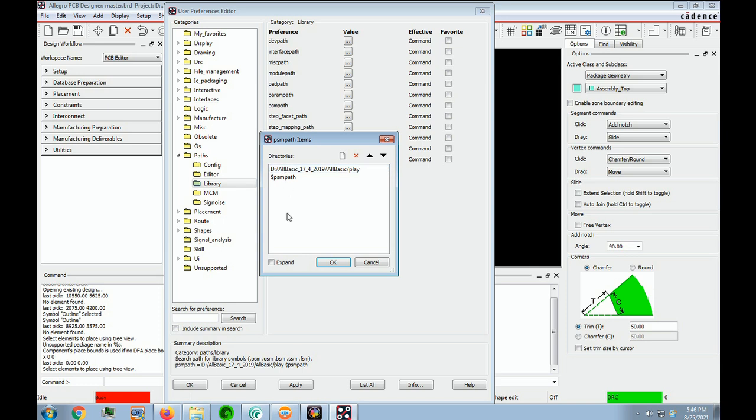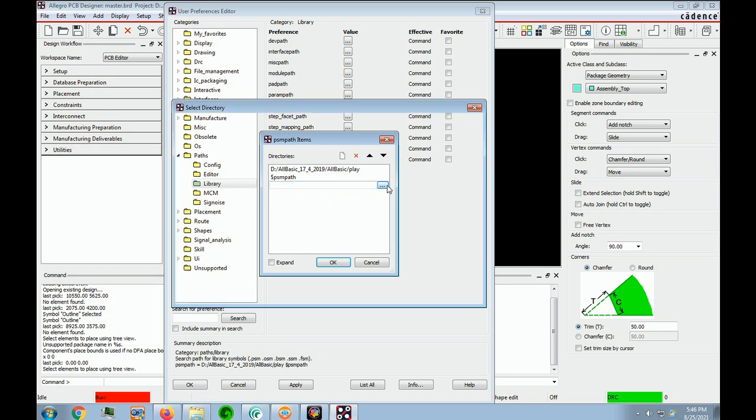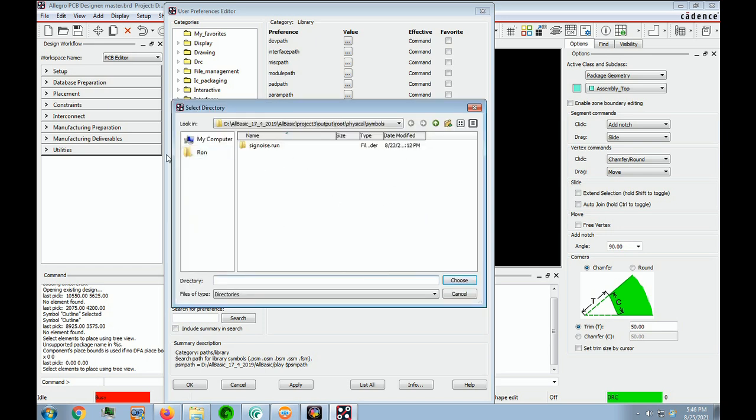And if you want to make another one, you just click this, and then you have this little button here that you press, and then you can go and look for whatever folder you want, and then you just say OK, and off it goes.